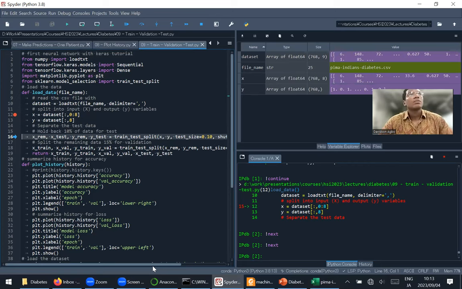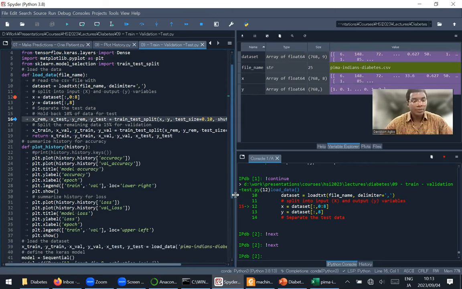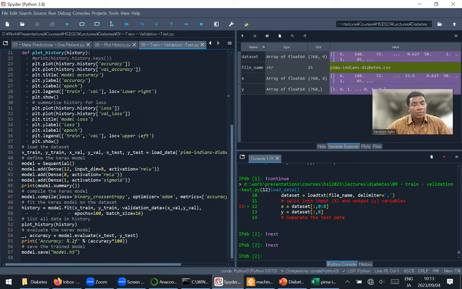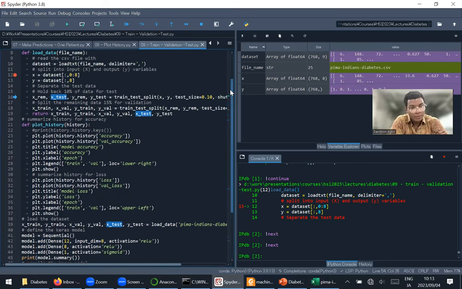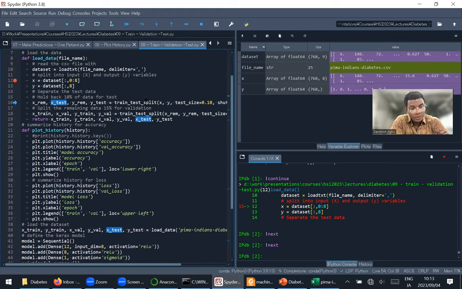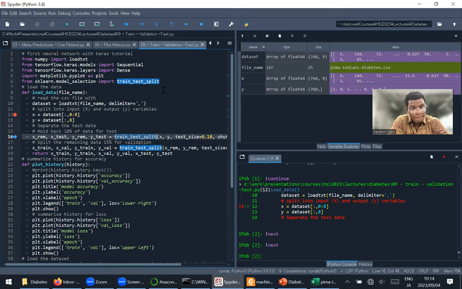Okay, so this is at the final step. Remember at the very bottom when it prints accuracy, we don't want to use the training data. We want to use the testing data. So this uses train test split, which is part of a library. So you might get an error message here.